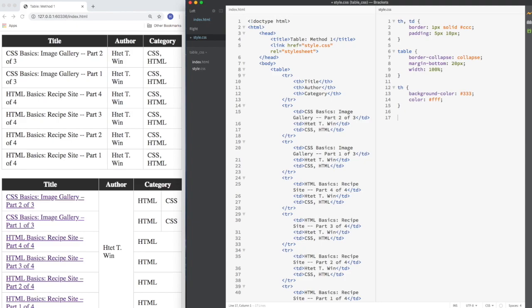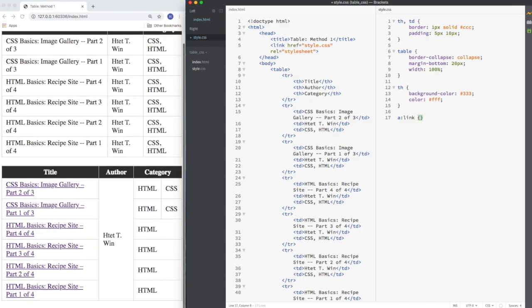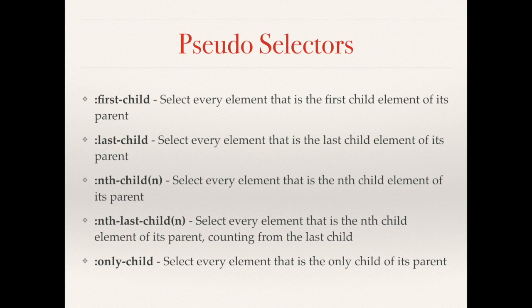For all the links, we don't want to display the underline. So let's use the link pseudo selector to select all the unvisited links and set text-decoration to none. Link, open curly bracket, close curly bracket. Inside the curly brackets, text-decoration: none; Let's go back to pseudo selectors. These next set of pseudo selectors are the ones we will be using in the table.